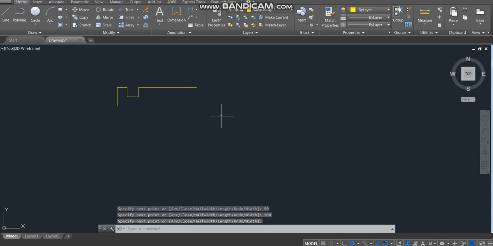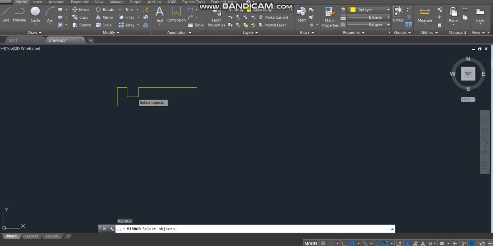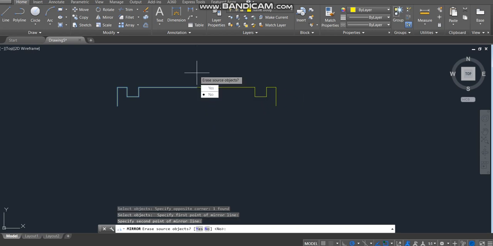Alright. So now I want to mirror this line to the right hand side, by using the mirror command. I select the object. Now I specify the mirror line like this. Click over here and then I click over here.